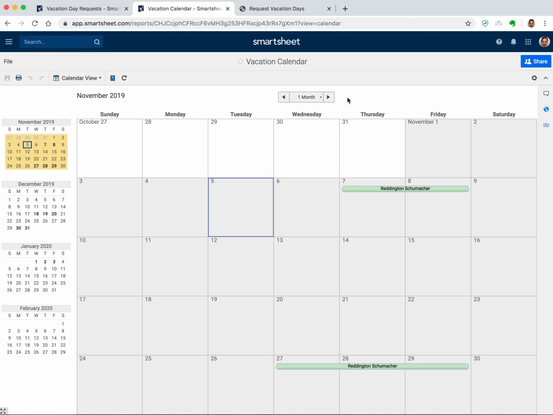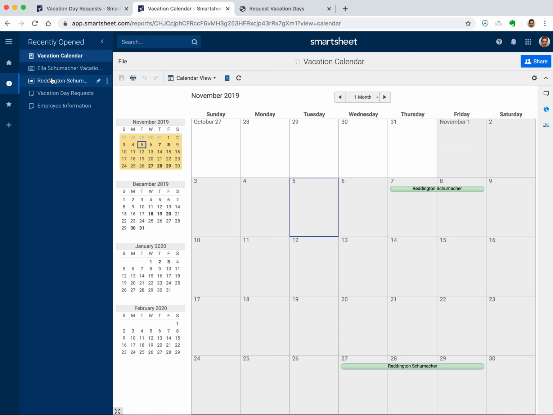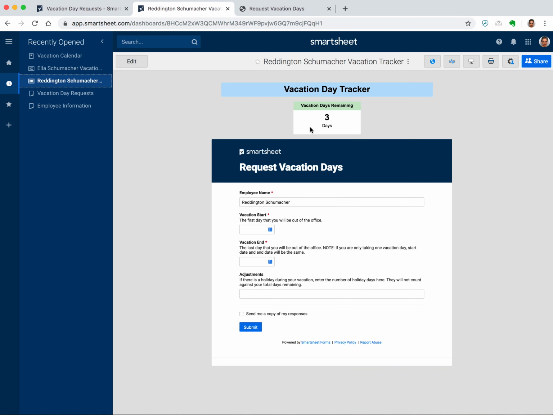and this is a great way to get an overview of vacation days. Okay, but something important to remember when you're making reports is that when you share them with other people, those individuals will need access to the underlying sheet in order to see the data in the report. So if I'm sharing this with our HR director, I also need to share the vacation day requests sheet with that person. The exception to this would be a report that's embedded in a dashboard or metrics in a dashboard, like the ones that we just made. You see, Reddington does not have access to the underlying sheet, which is employee information, but he can still see his vacation days remaining because it's embedded into a dashboard.